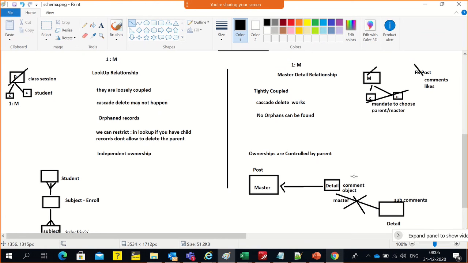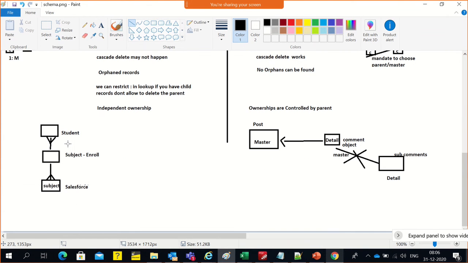But this object can hold a lookup relationship at that time. It cannot hold a master-detail relationship, but it can hold a lookup relationship. Lookup can be part of anyone. They are so flexible. You can choose anyone as a lookup.